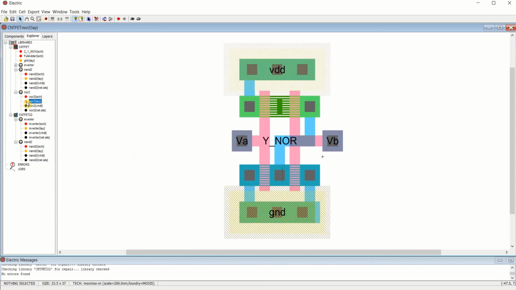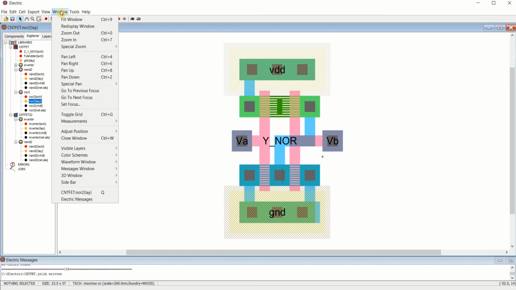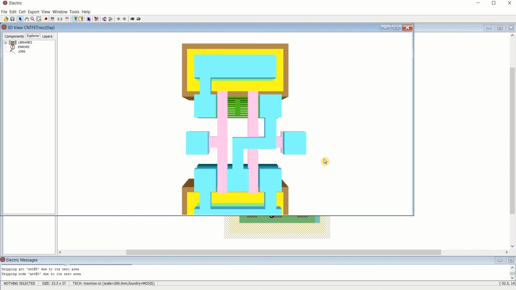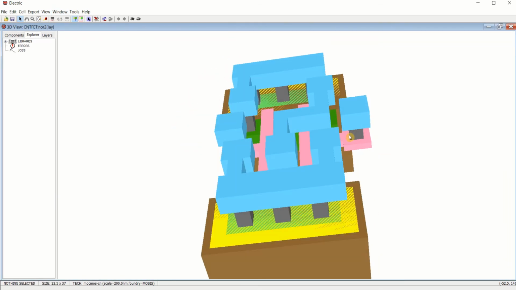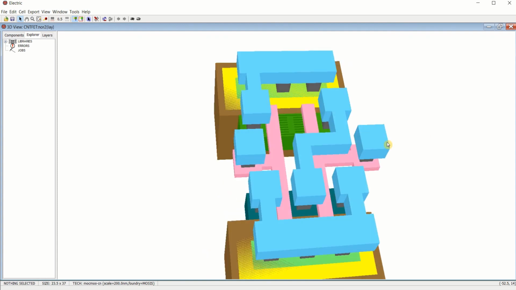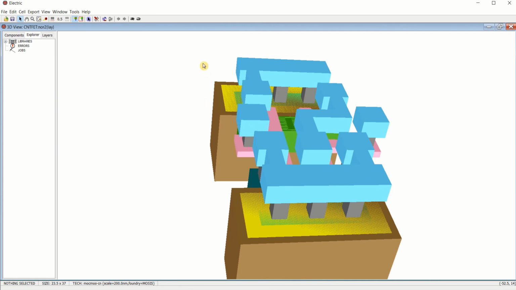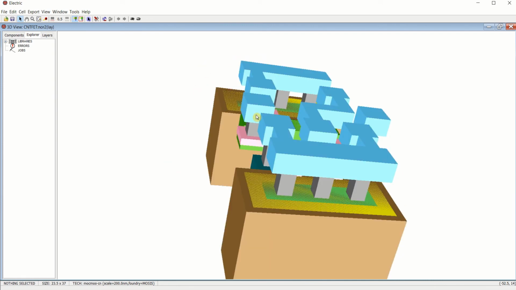Next, if you see the layout view, this is the layout view of the NOR gate. Both are in series, then a parallel combination. If you want to see the 3D view of this NOR, go to the window 3D view. So this is the 3D view. If you want, you can extend these arms with the higher layers. This is metal 1, so you can go to a higher layer as metal 2.